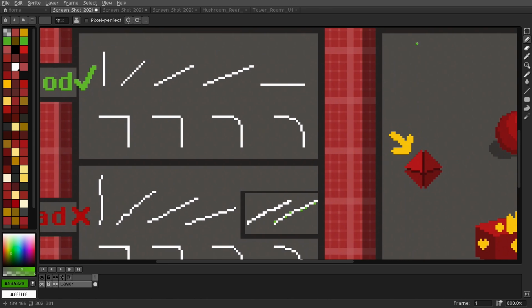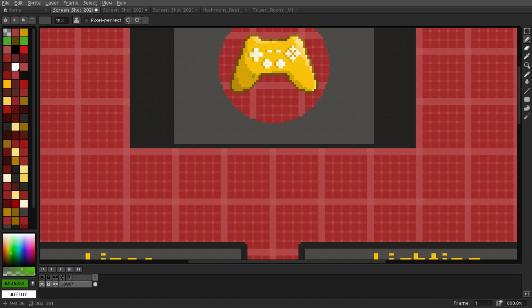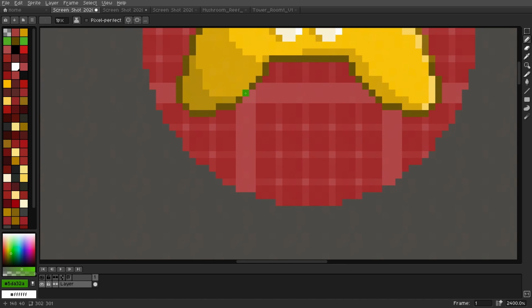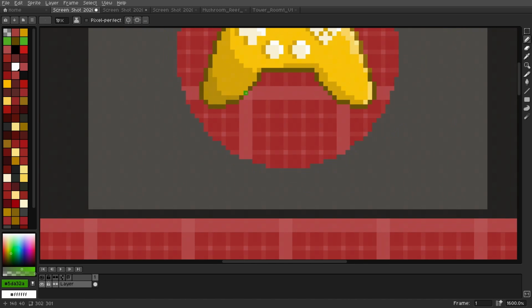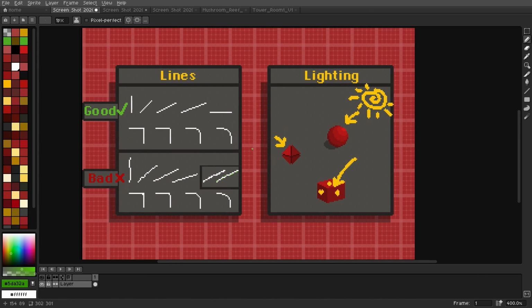There are some special cases where you can get away with it, like when I drew the controller in this area, you can see I did a straight flat line. So there's exceptions to all of these rules, but for the most part, when you're starting off, those are really good things to follow. Next thing, lighting.